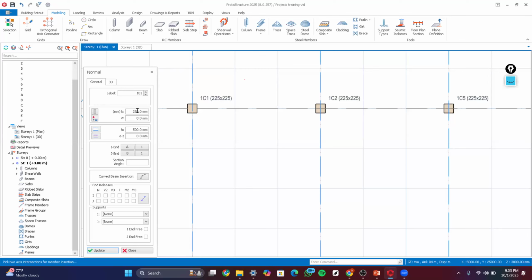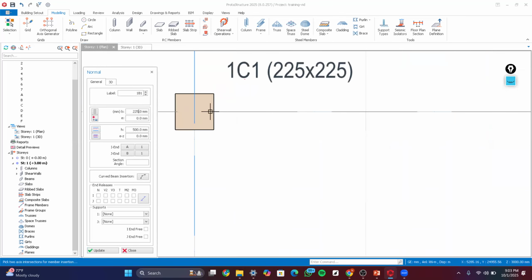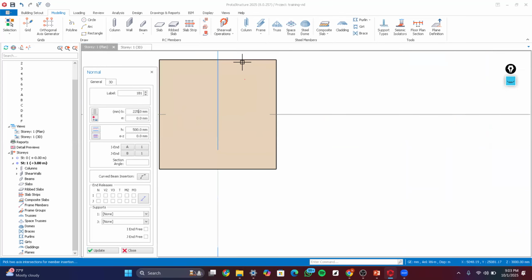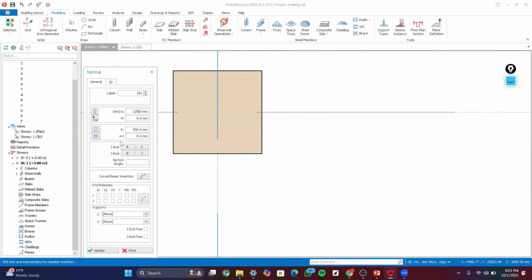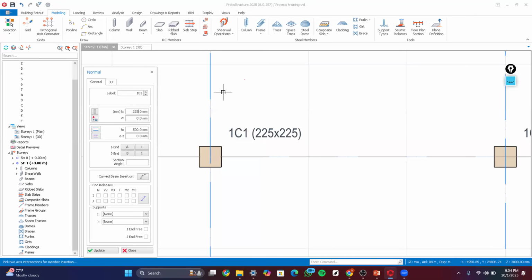So I'm going to reduce it to 225, because since we have 225 by 225 square columns, it's only reasonable to have a beam with a width equal to the width of the column or less than that. Okay, so I'm going to leave the height, that is the depth of the beam, as 500 for now, and the B to be 225. Eccentricity 0, I'm going to leave that as 0. So now I can start placing my beam.